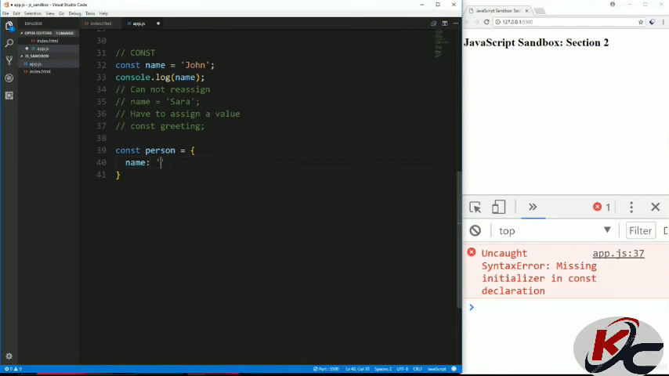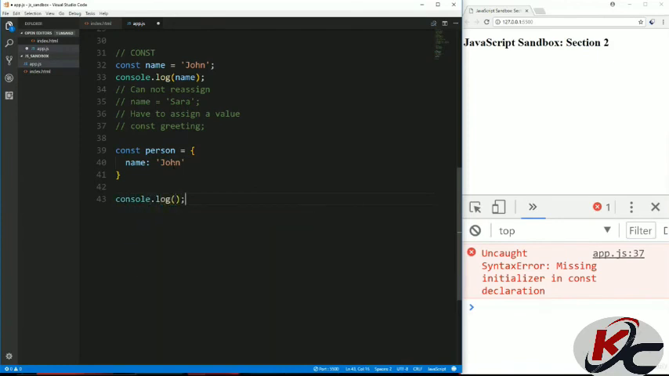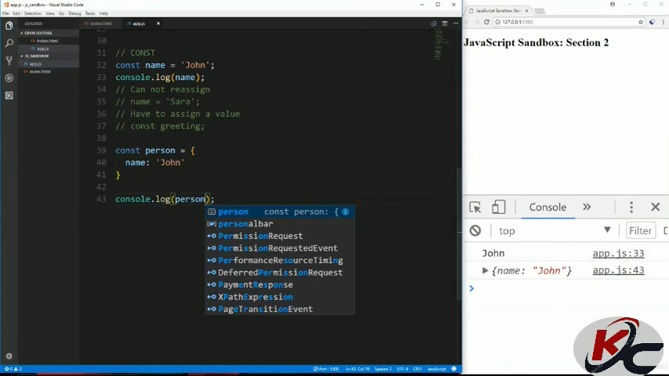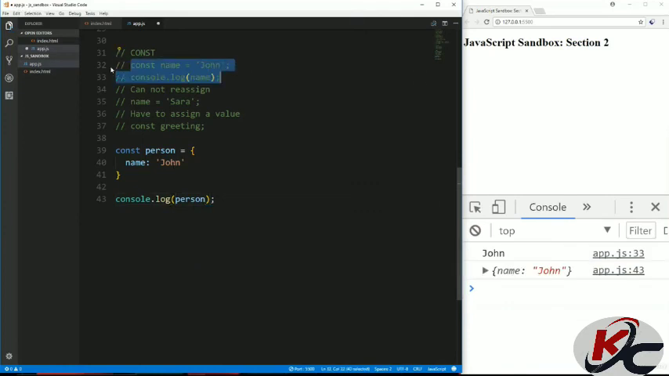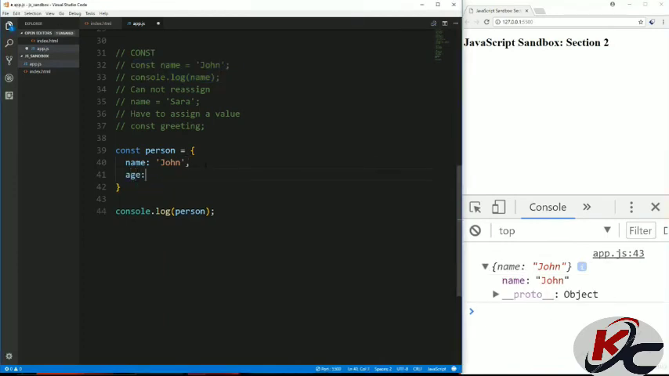So if we were to set name to John here, and we go down and console.log our object, okay, that's called an object literal. You'll see we get, let me just comment this part out, we get our object with name John, okay? And objects can have more than one key value pair, so we could say like age 30, and we can put whatever we want in here.